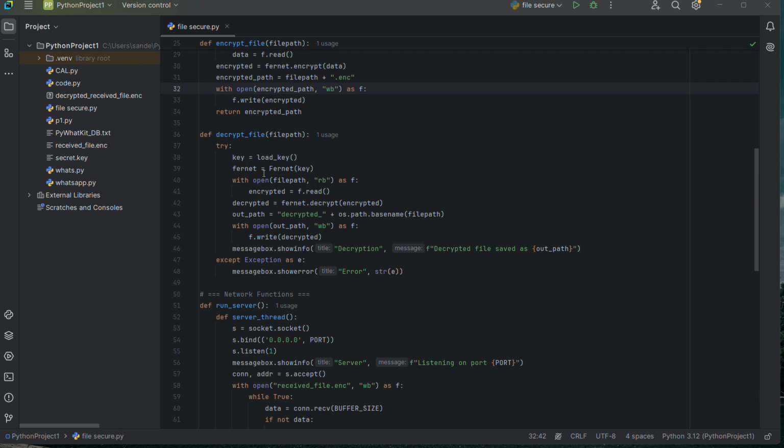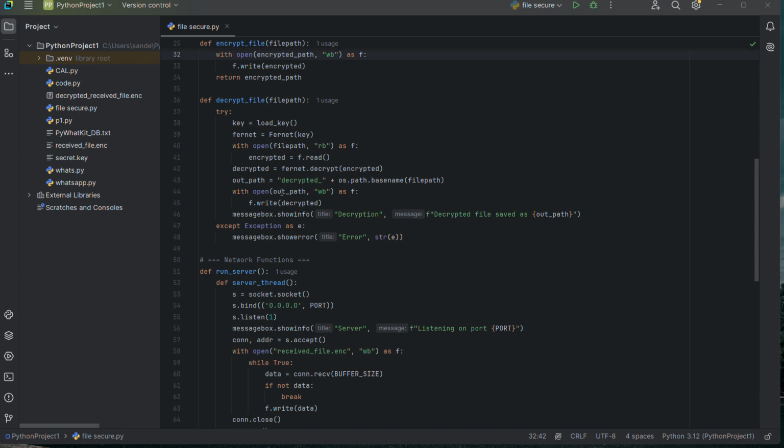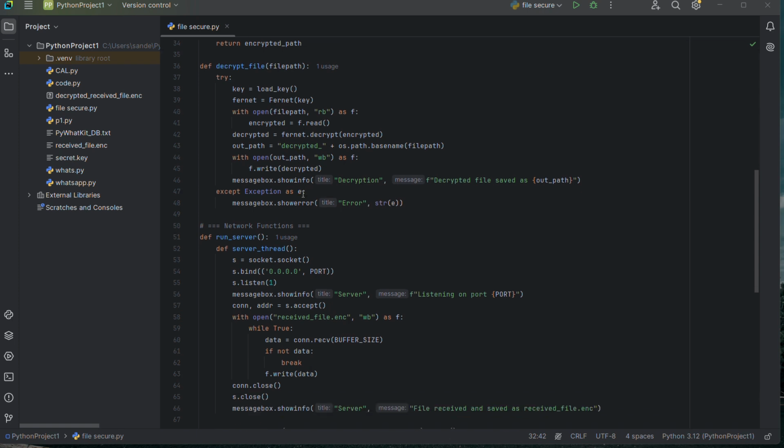Next you define the decrypt file function. In this you load the key and decrypt the encrypted file. It saves the new file prefixed with decrypted, and shows a pop-up for success or error. If there is a problem, it shows the error.